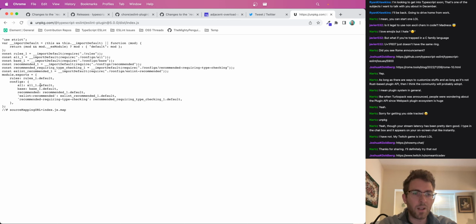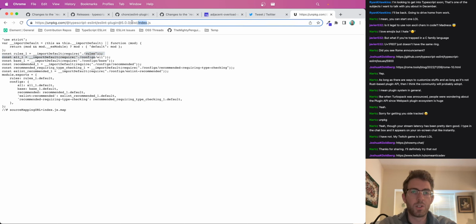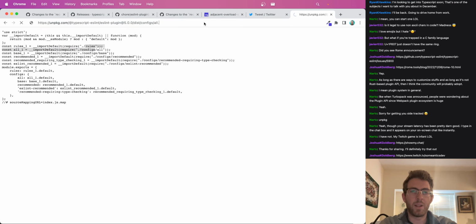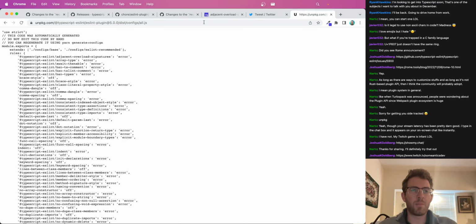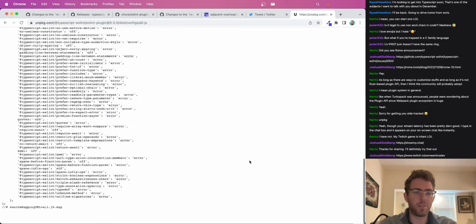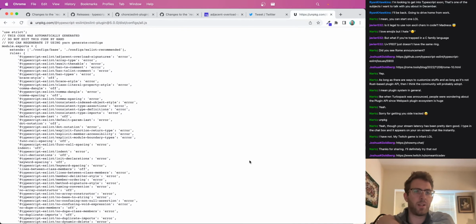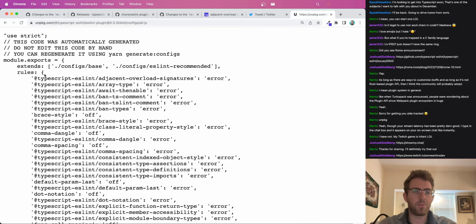But okay, so configs all comes from /configs/all, which might need a .js at the end. I feel like I once saw an equivalent to Unpackage that takes a bunch of disparate CommonJS or ESM files and puts them all into a distributed module chunk you can load. But this is actually pretty reasonable. It's just JavaScript.